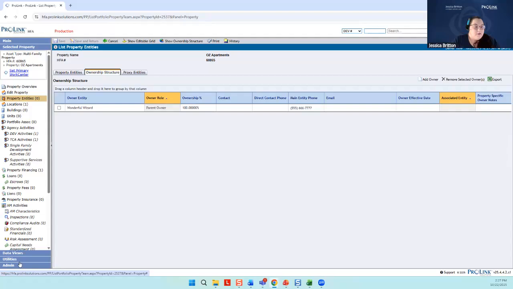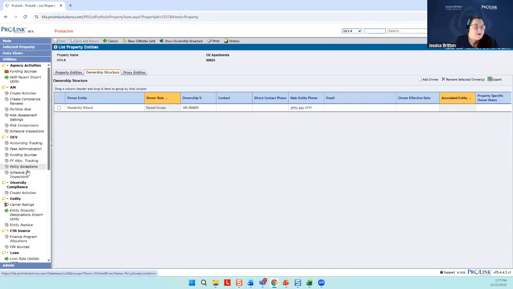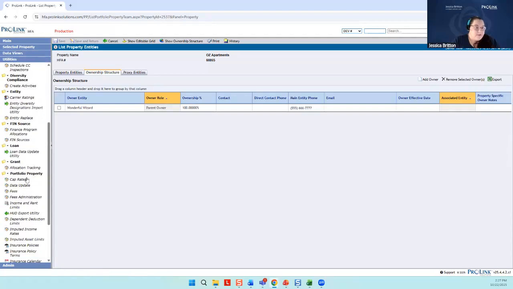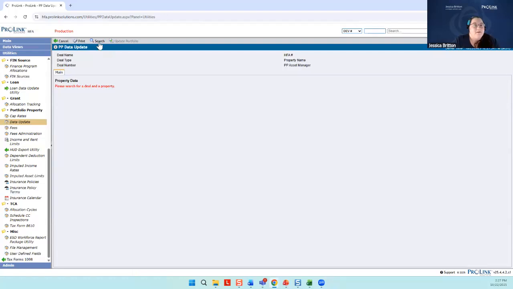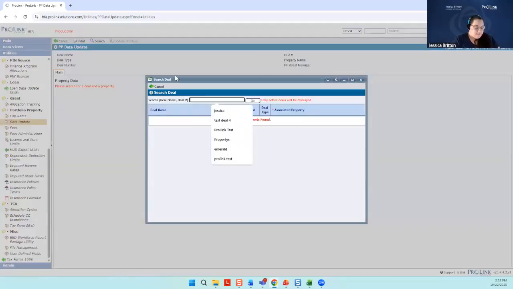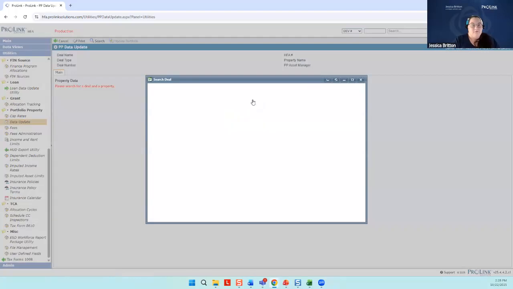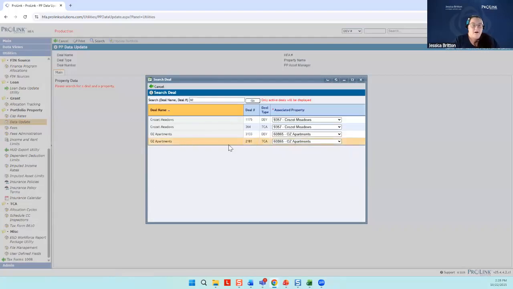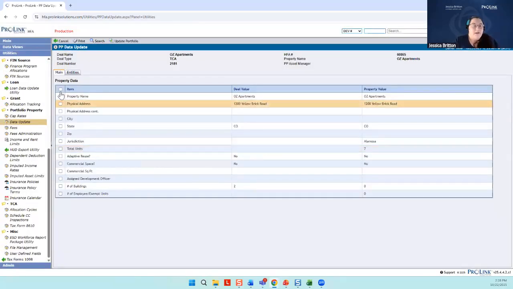And the same can be done for a TC deal. So we can again go back to our data update utility, and we can again search for Oz. You can see here we have our Oz TC deal. Click on that. And again, like I was saying before, you'll see only the main and the entities tab on a TC deal version of the portfolio property data update utility.